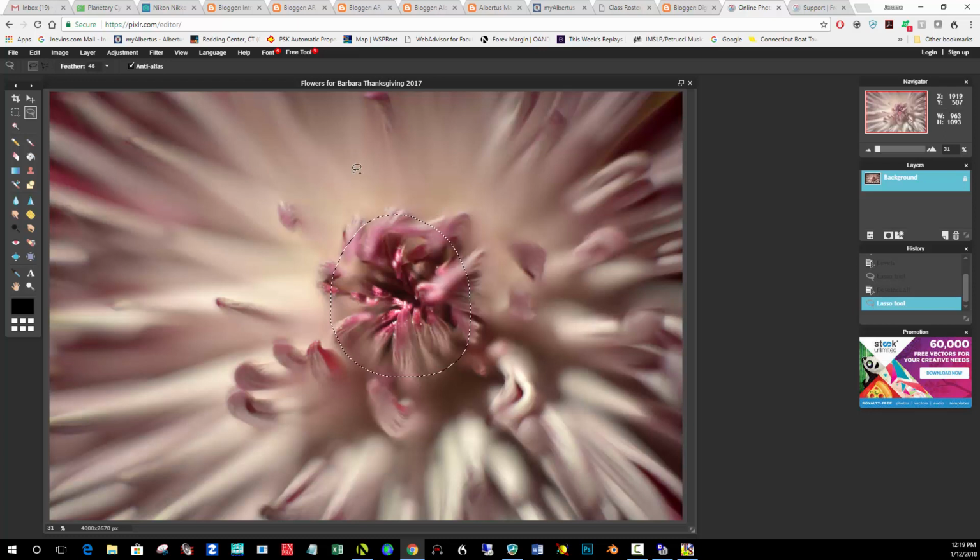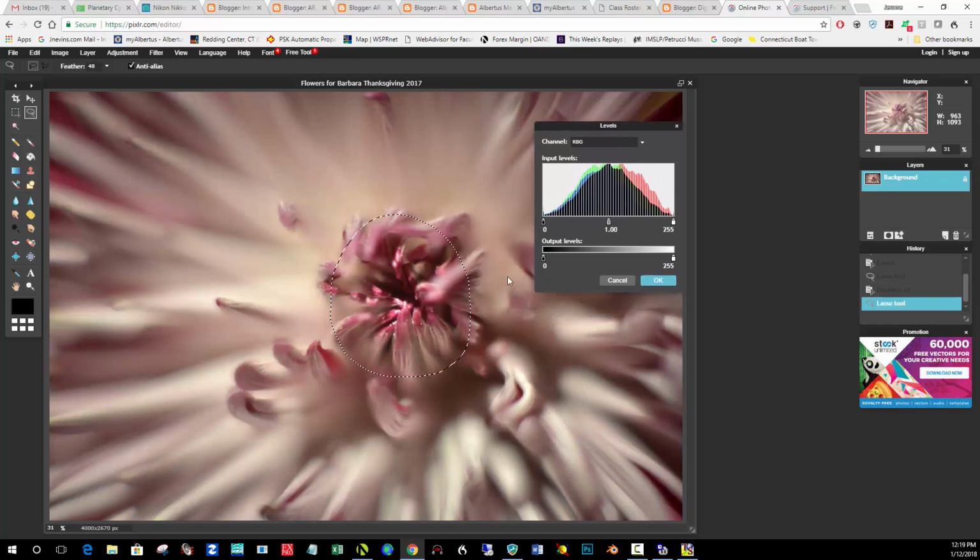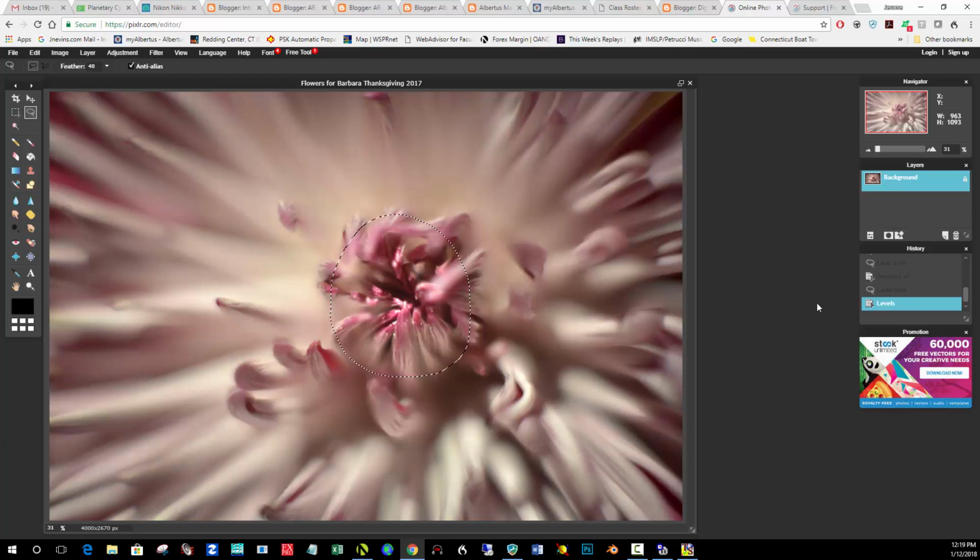Now I'm going to hit Control-L for levels again, and just lighten this ever so slightly, bringing in that highlight slider a little bit more, and moving this middle slider to the left a little bit more. Not too much, just a little bit. And I can say Control-Z to show you before, and Control-Y to show you after. These subtle differences are what makes your images really come alive. It's why it's so important to learn how to edit.